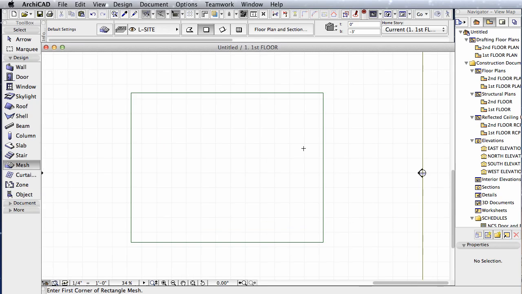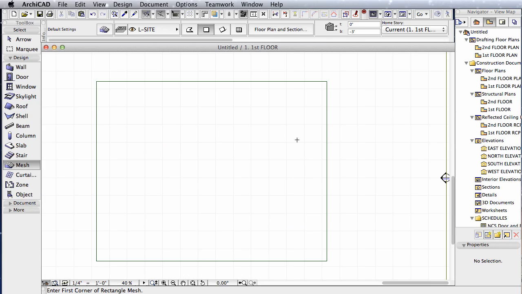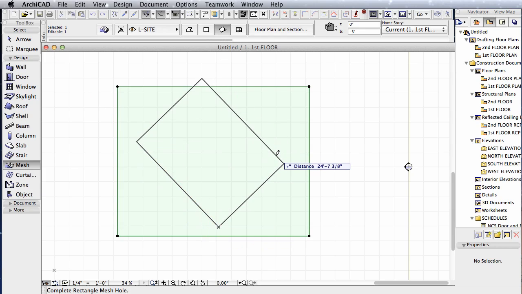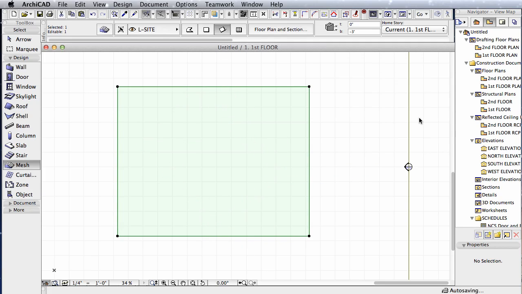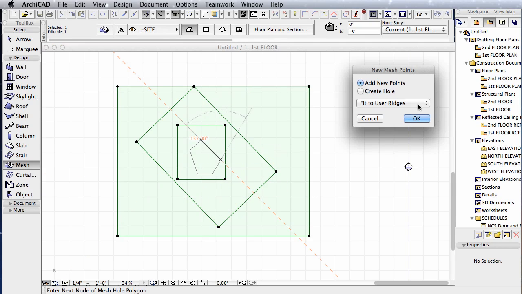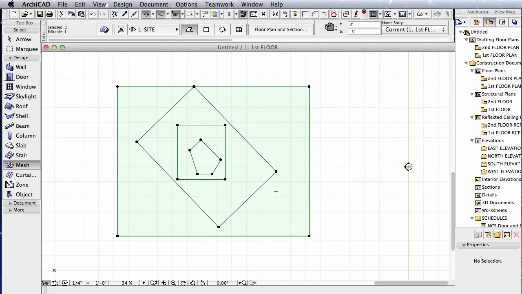Now here's basically how we can modify a mesh in its simplest form. You select the mesh, you go back into the Mesh tool, and then you go about drawing any kind of geometry on top of the mesh you want. Now, that could be maybe a rotated rectangle. It could be a regular rectangle, and I'm just clicking OK when this dialog box pops up: add new points, fit to user ridges. So we're adding new points to our mesh.